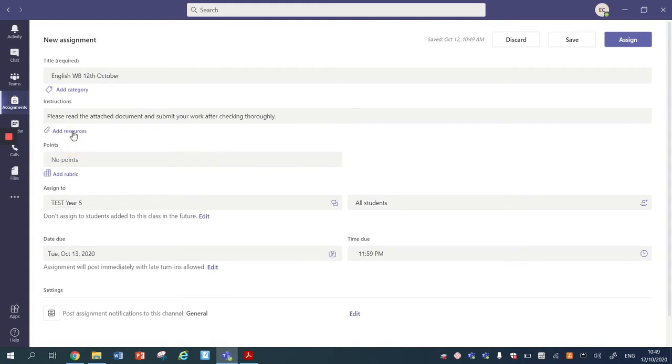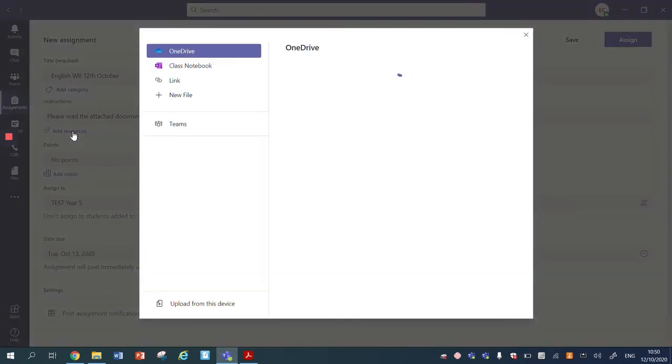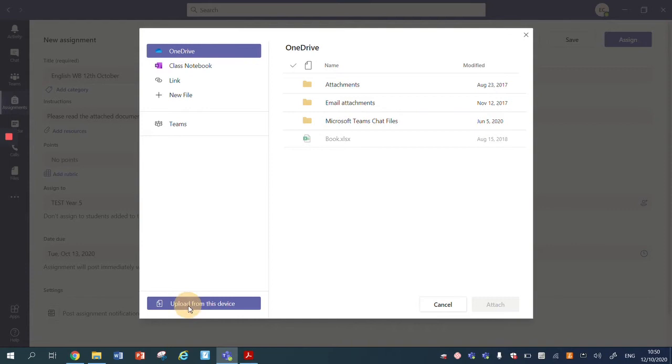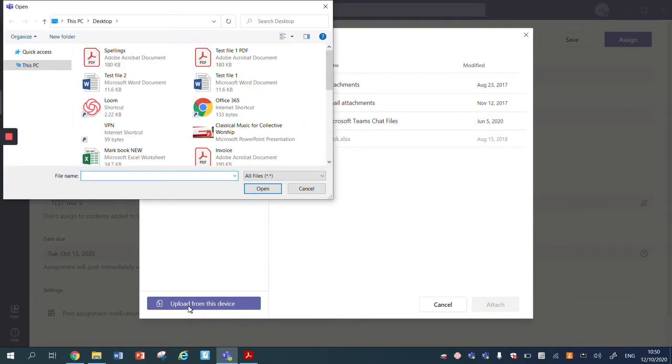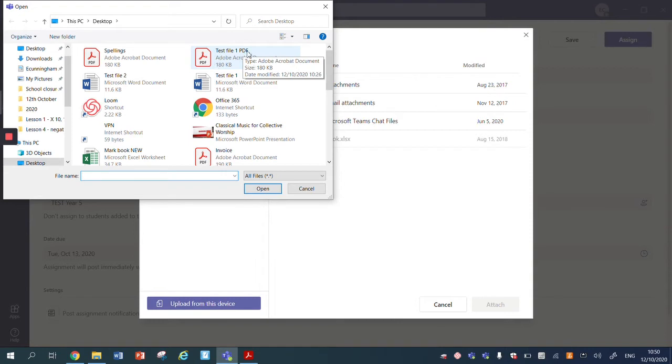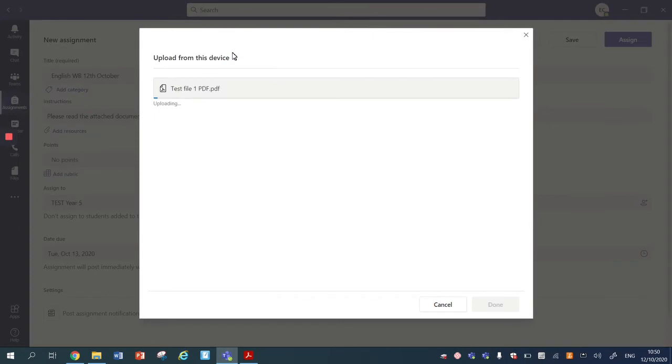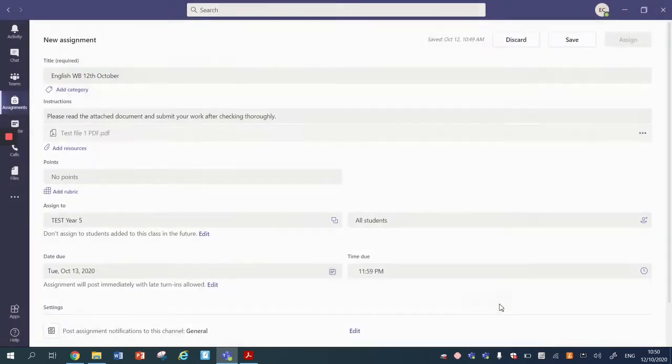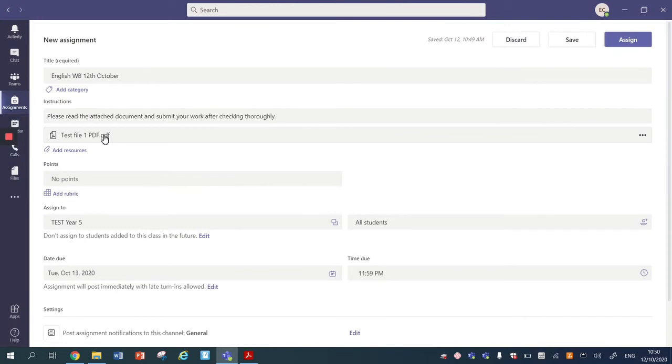By clicking on Add Resources, this will upload any documents that you want them to read or to use. Say for example, you're giving them some scaffolded writing frames. And I'm going to attach my document as a PDF. A Word document is then editable, which can get quite complicated, so a PDF is the best way to go forward. So if I attach that, it's going to upload it, and we can click Done, and I can see then that it's attached.